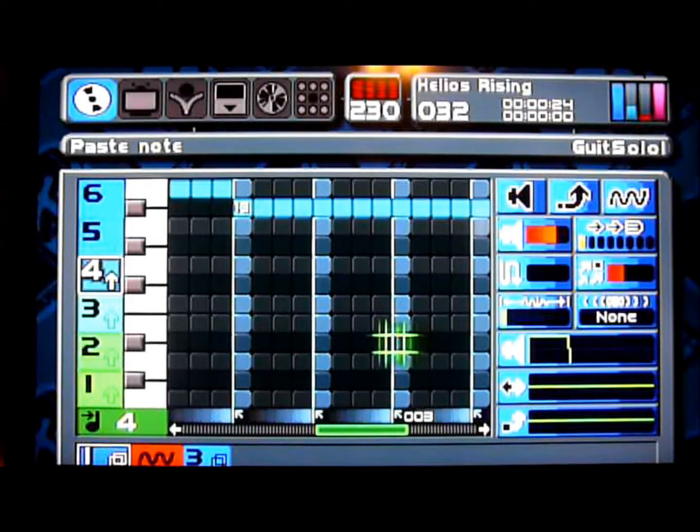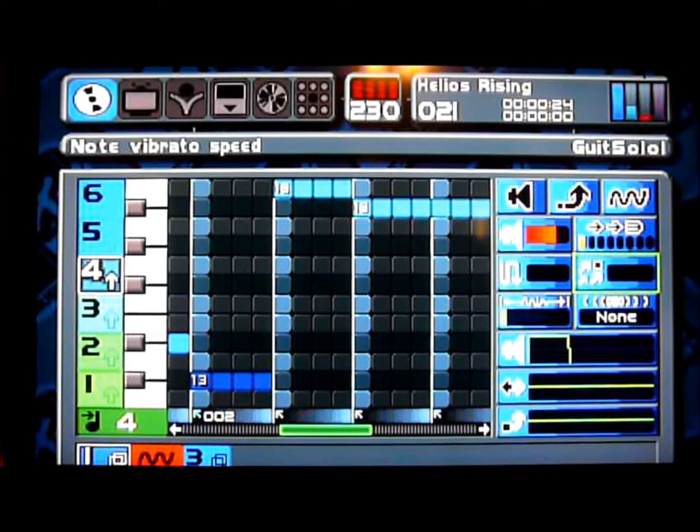I'm just going to move over here. Here's a note that I used vibrato on. Now it's the exact same sample as this. All right, but it sounds different. And the reason it sounds different is because, again, I'm using vibrato.